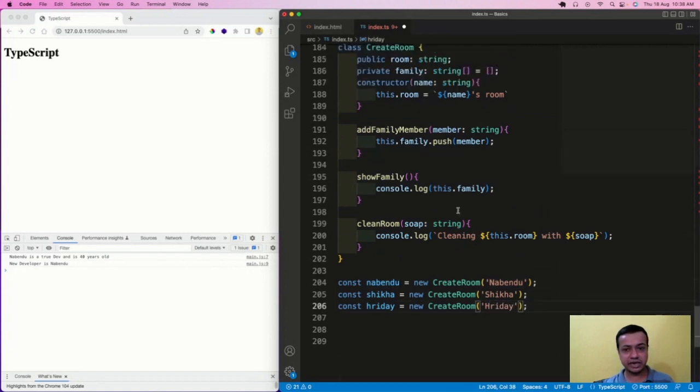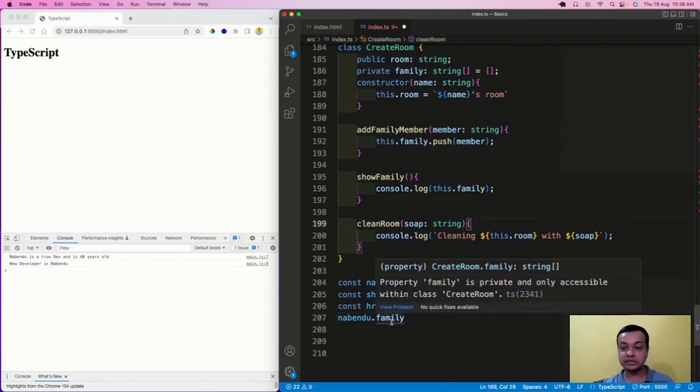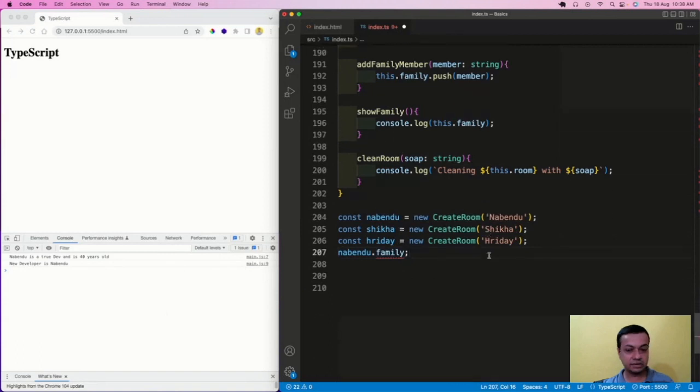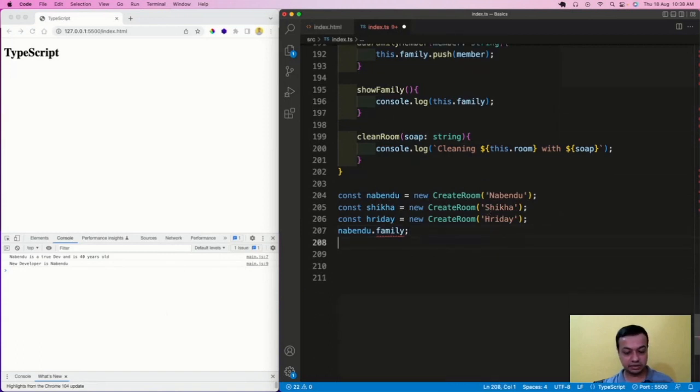Now if I try to do, as I was telling, that family is a private thing. So let me do dot family. Okay, so see now what is happening. I'm not able to access it. It is giving me an error. It is not accessible, because it is private and only accessible within the class CreateRoom. The property family is private and only accessible within the class, so I'm getting that error also. Okay, this is what it is all about. Then I will use this object's add family member.